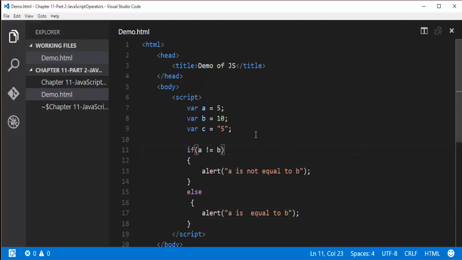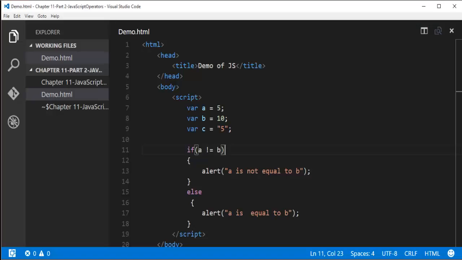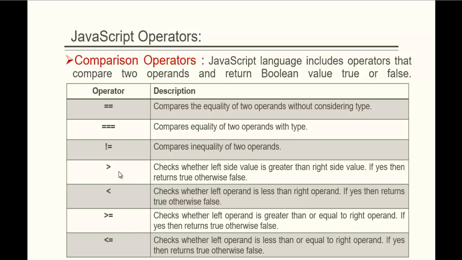Now when I do Control S, then when I go back and refresh, we'll get the output as A is not equal to B, and that's true because the value of A is 5 and the value of B is 10, so they are not equal, and this is the operator which does that. It checks whether the two operands are equal or not. Now let me go back, and these are very simple operators, that is greater than and lesser than.